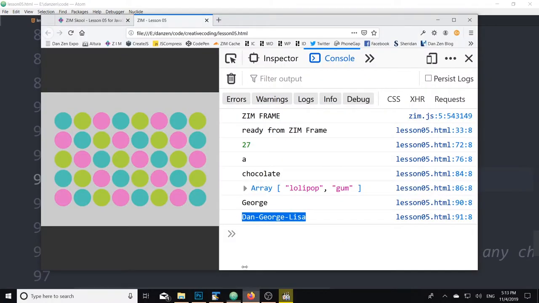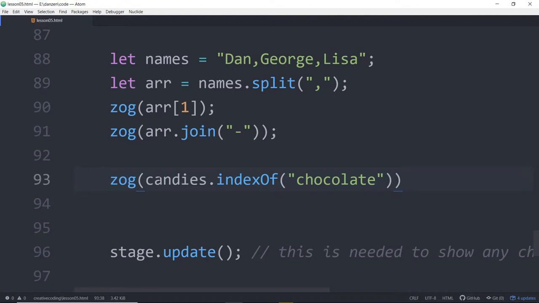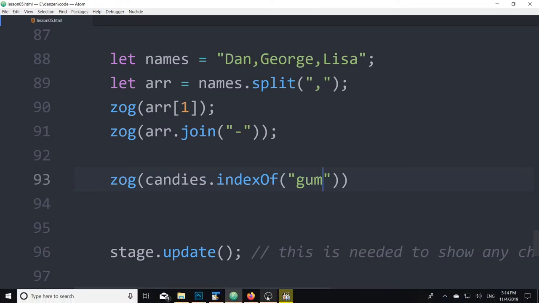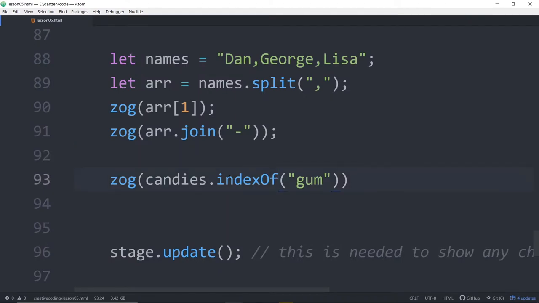All right, let's try her out. Let me refresh here. -1. Look, there's the array. It's only got lollipop and gum in it. So -1 is the answer. Be careful. 0 is not the answer. So what about gum? What's the index of gum? So hopefully this will say 0, 1. So it should say 1. And we refresh here. 1 is the index of gum. So indexOf is a method that tells you what index something is in an array. And you can hunt for stuff in an array like this.